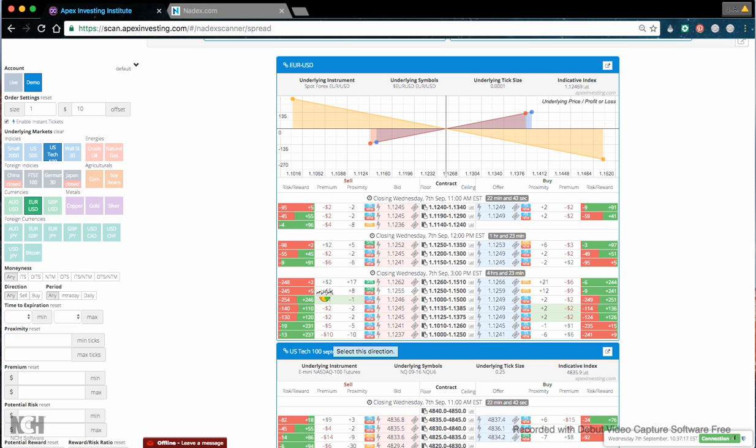I typically buy premiums that are zero or a positive number. Any positive number is great, but you've got to be careful and make sure that you're going to be profitable with it. I try not to go below negative $5. Normally I will trade a negative $2 one. That means you lose $2 immediately upon making this trade. So $2 is gone.